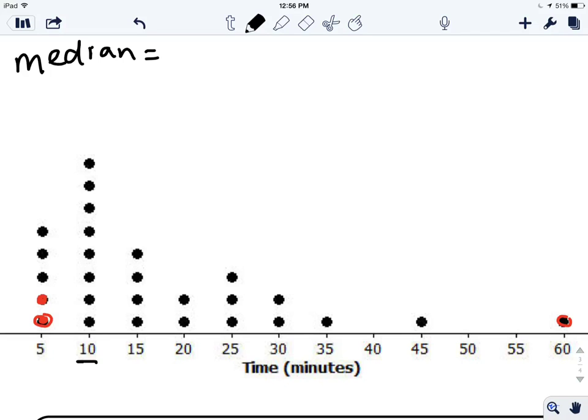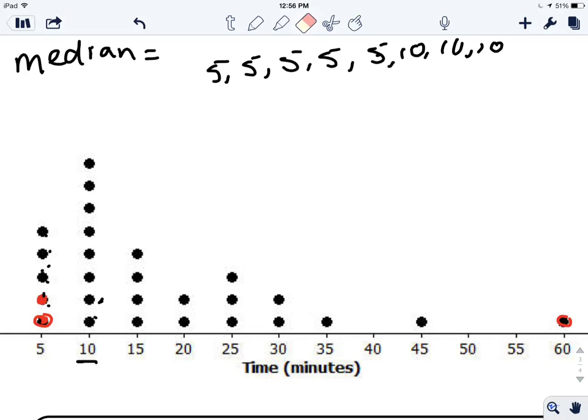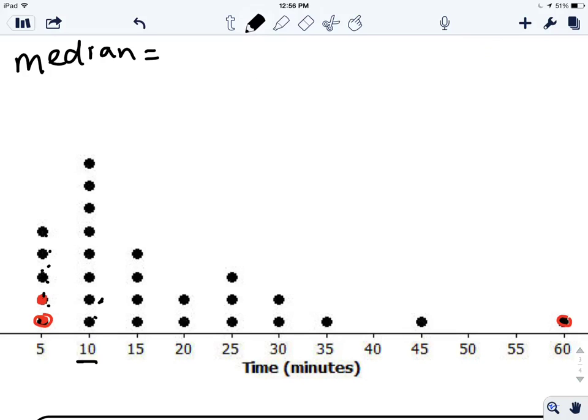So we could start to write out our numbers like this. 5, 5, 5, 5, 5, comma 10, comma 10, comma 10. Whew, I'm only up to this point right here. That's going to take forever. And you're probably also going to make a mistake as you keep trying to go back and forth between the dots and the numbers. Let's not do that. That would take too long.